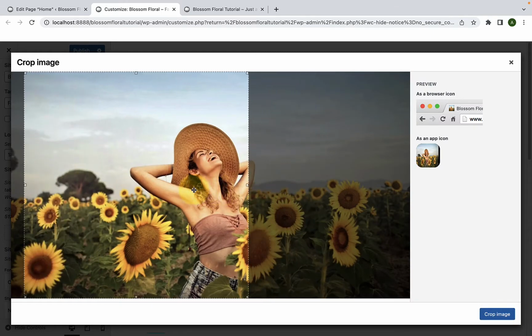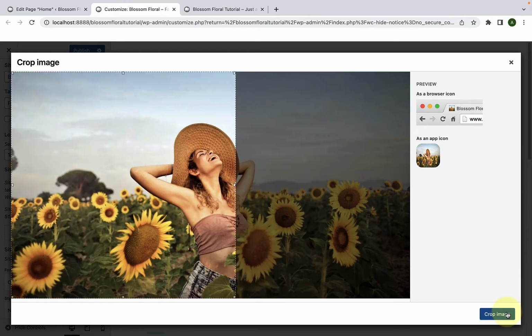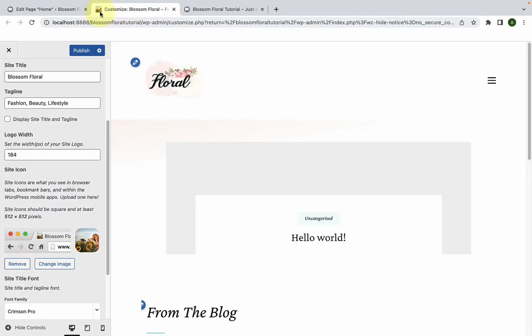You can also crop the image from here. Now click on Crop Image. You can also preview how the site icon looks like from here. Now click on Crop Image. And this right here is your site icon. I would highly recommend you to add in a site icon because it not only helps your users identify your site, but it also helps you build your brand identity.